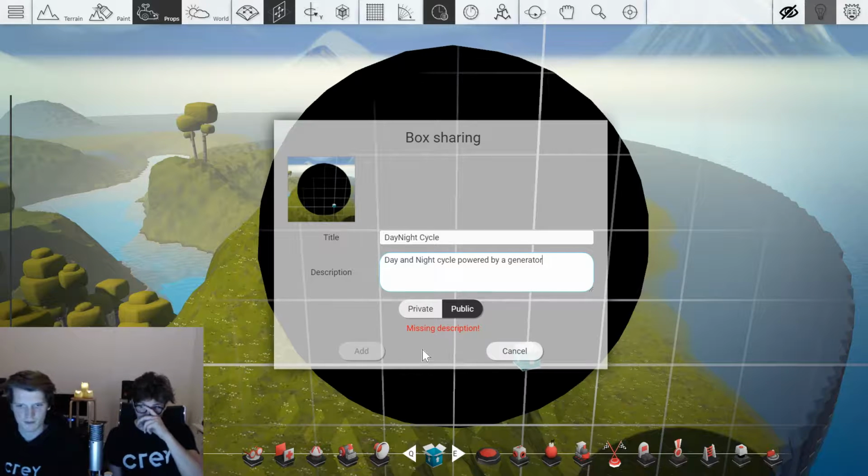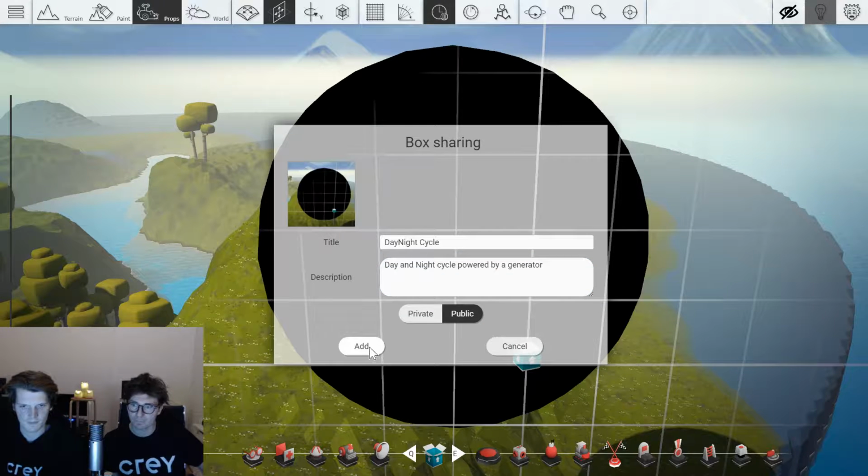Powered by generator. Okay. And there it is. And still, this is CREY, not Minecraft 2.0.